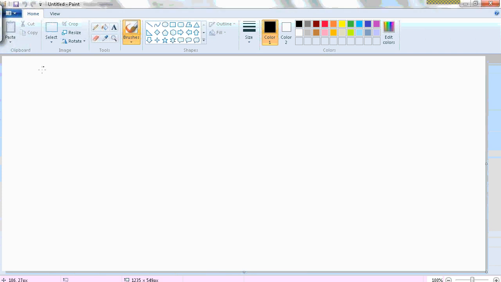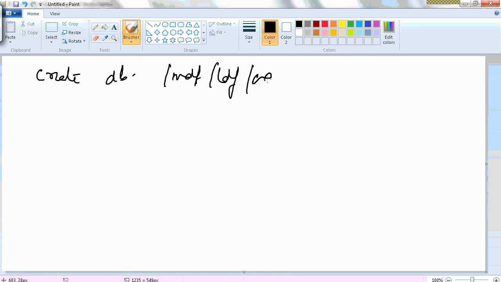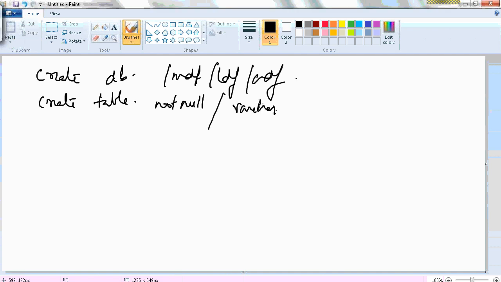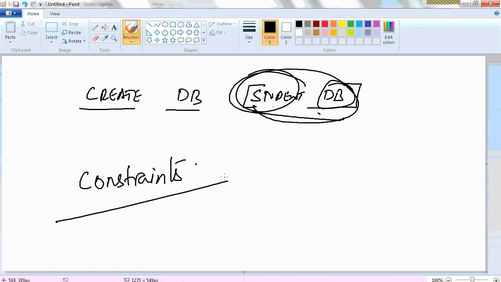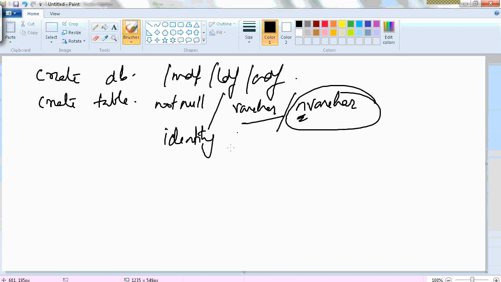First, you should know how to create database. You should know what is MDF, LDF, NDF. You should know how to create table. You should know what is not null. What is varchar? You should know all the data types. You should know what is nvarchar. Find out what is nvarchar. And then you should know what is identity. You should know what is default.